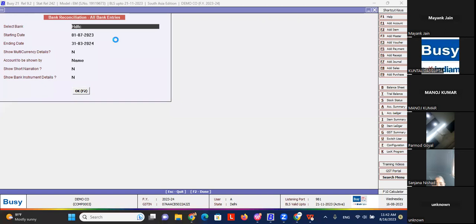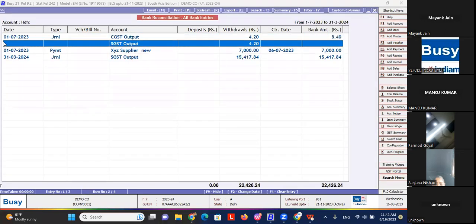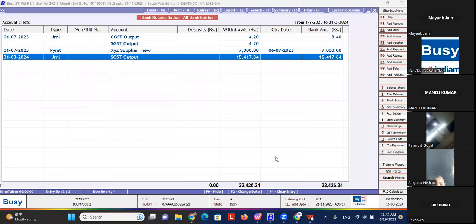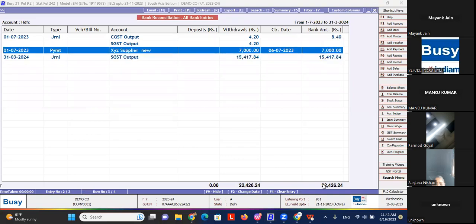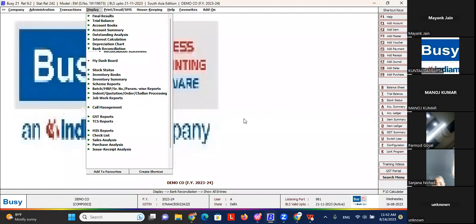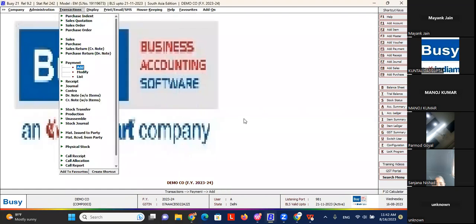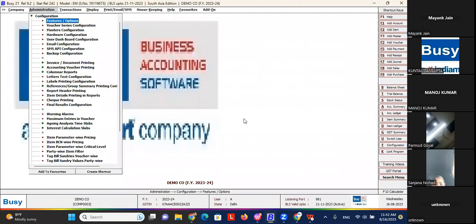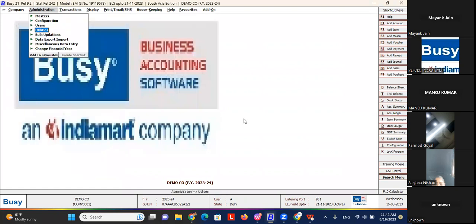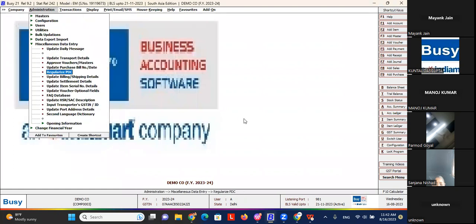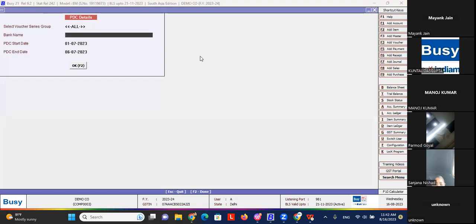You select the entry and click the regularize button. Once you click the regularize button, this 1st of July date will convert into 6th of July 2023. Now, if you go to see the bank reconciliation report, you will find the PDC entry showing. See, this 80,000 entry is showing right now.